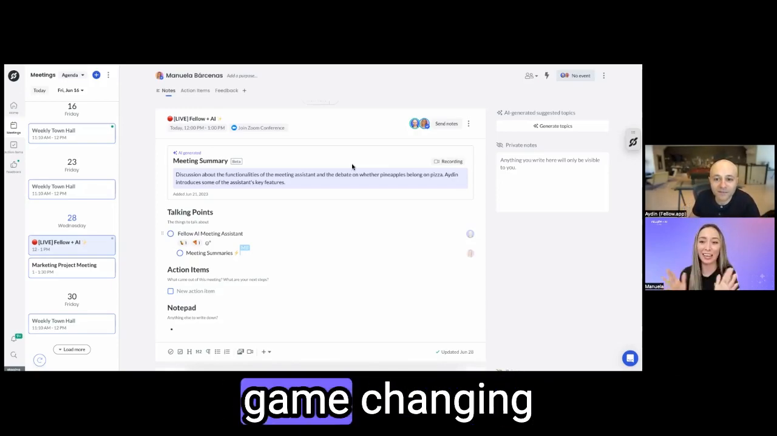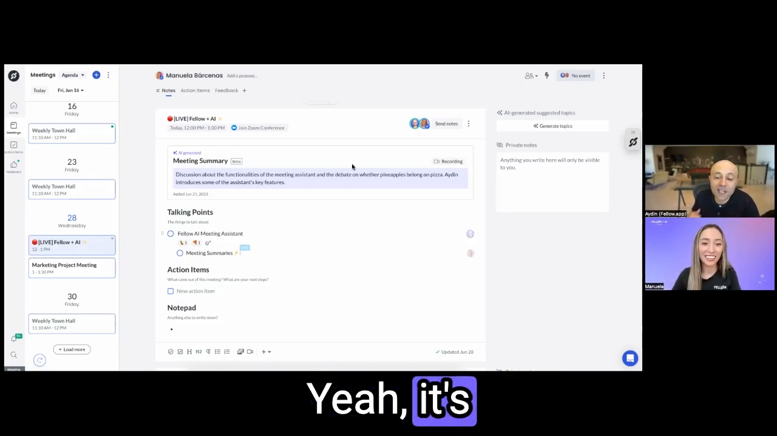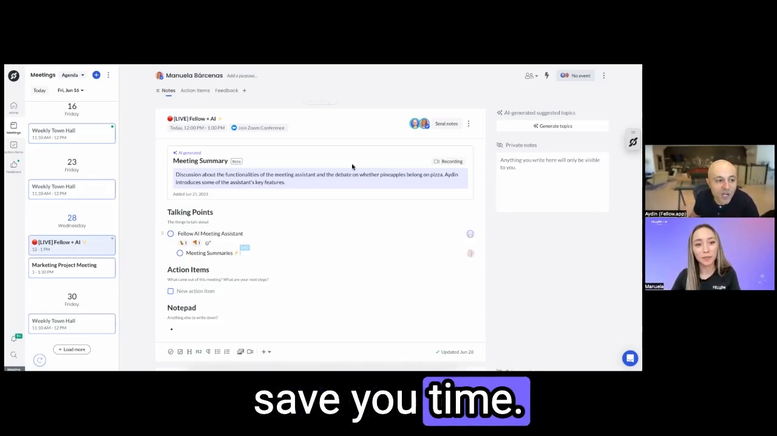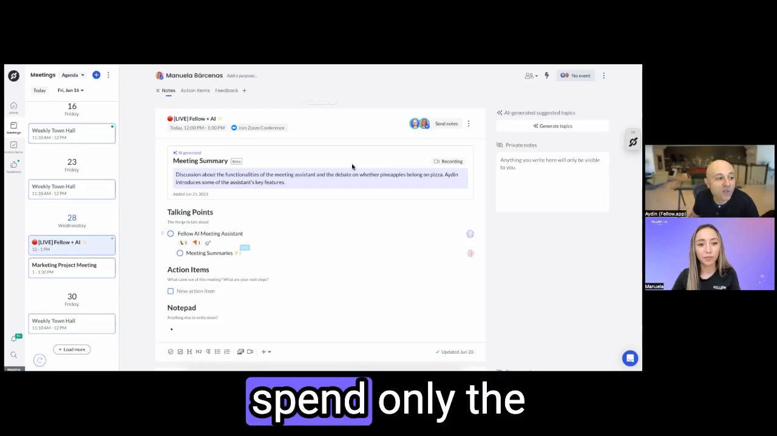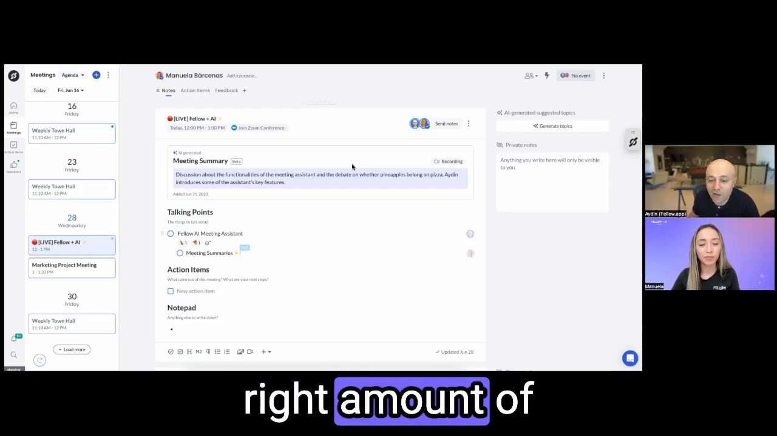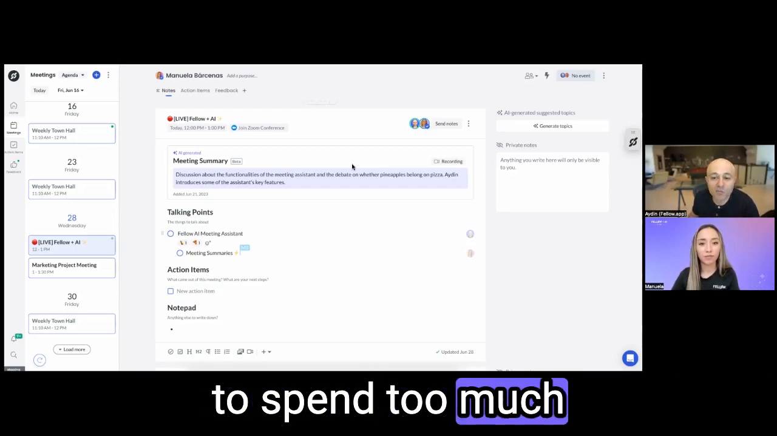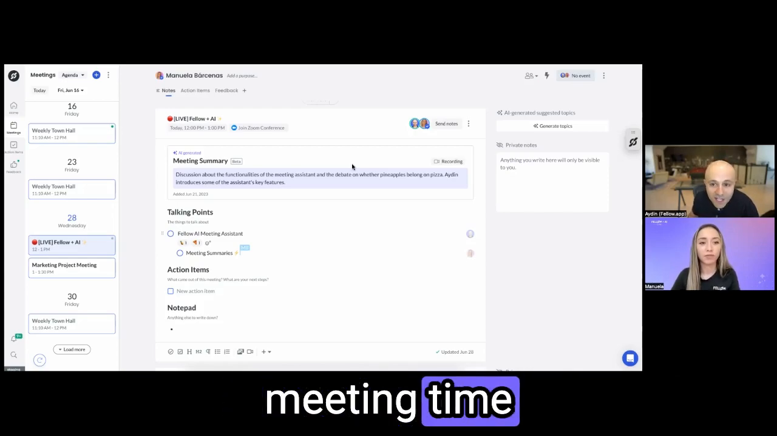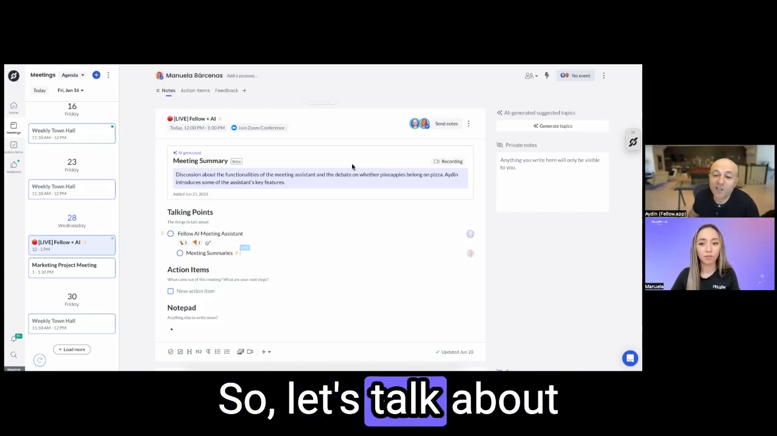I think this is a game-changing feature. Yeah, it's exactly that. We want to save you time. We want to make sure that you spend only the right amount of time in meetings. We don't want you to spend too much time in meetings, and we want your meeting time to be effective. So let's talk about that scenario.